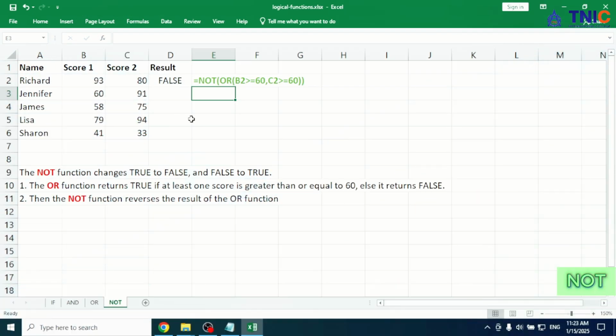In this example, I will show you how to use the NOT function. The NOT function changes true to false and false to true. First, we will use the OR function to test if at least one score is greater than or equal to 60. Then the NOT function will reverse the result of the OR function.